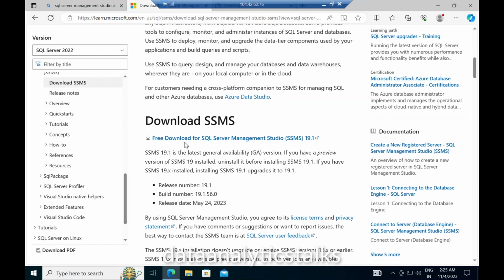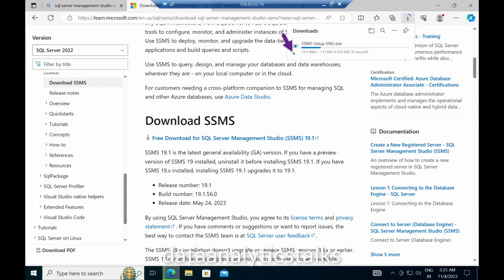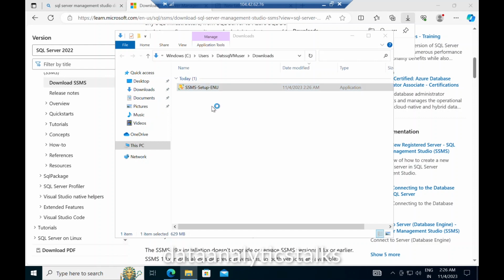I can go for SQL Server Management Studio 19.1. It's a free download. You click on the download. It's downloading quickly. It takes a few seconds to download the package. So once it is downloaded, you can install it in your laptop. Let's wait for a few seconds. So the download is complete. So you can open the file. So you will see that ssms-setup.enu. Just double click.